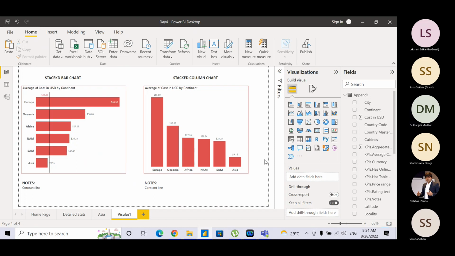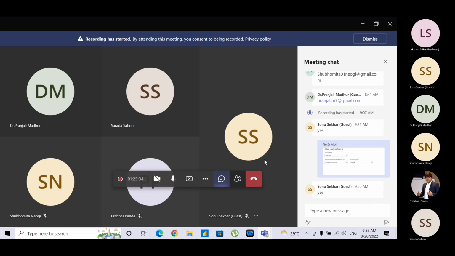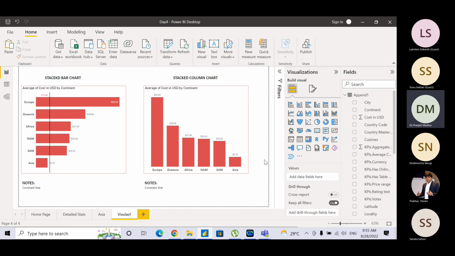How about the other three? One minute, I'm doing that. Okay, please. Mita, done? Yes. Okay. Shekhar, only thing is we have not added the constant line here. That's it.